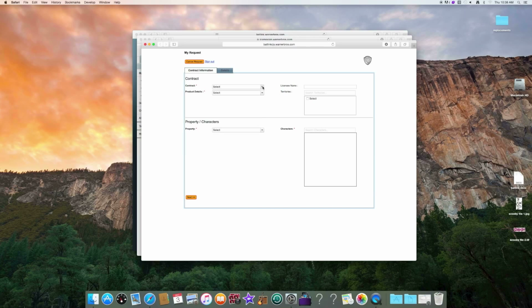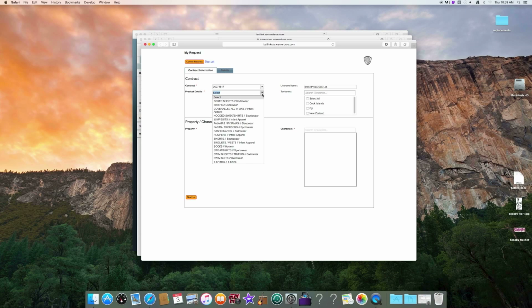So the first and foremost mandatory item we need is a contract number. I'm just using some test information here. Once you select that, it'll populate your licensee name as well as some territories and other contractual information. You will now also need to enter the actual product type that you are submitting against. Again, I'll just pick one for purposes of testing.